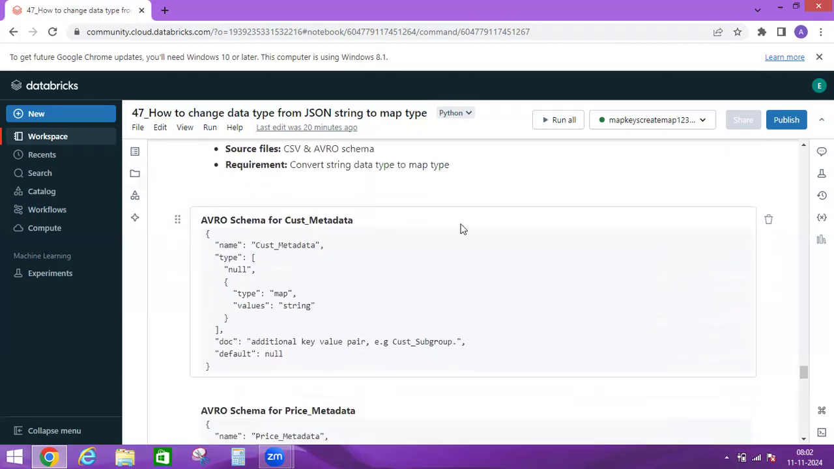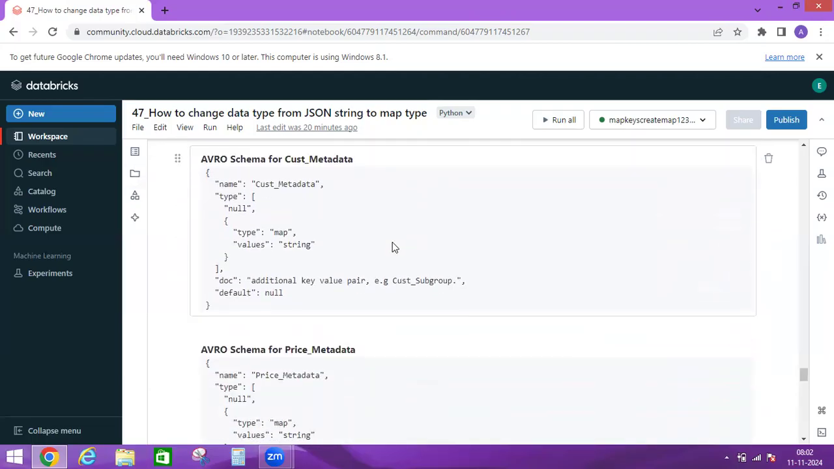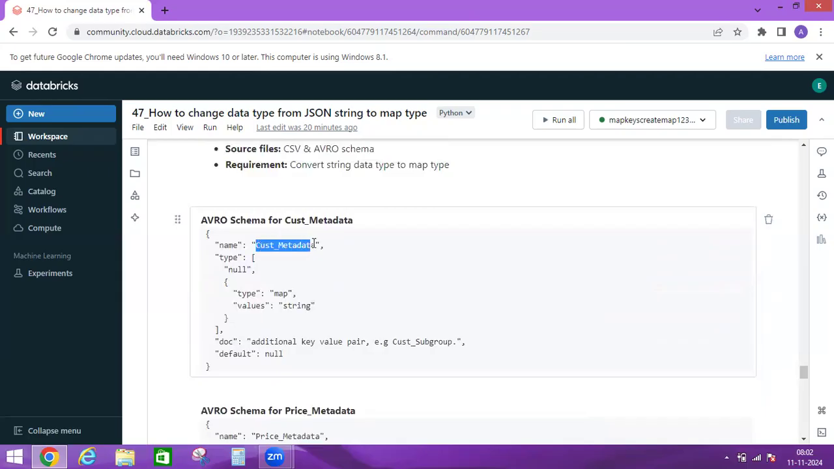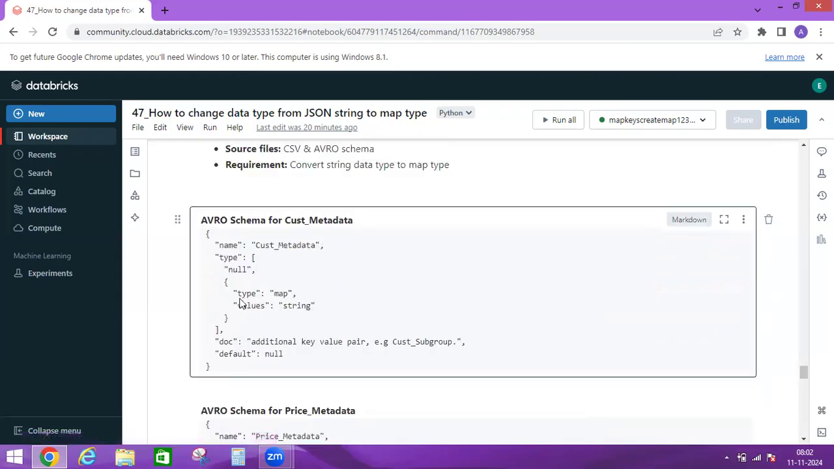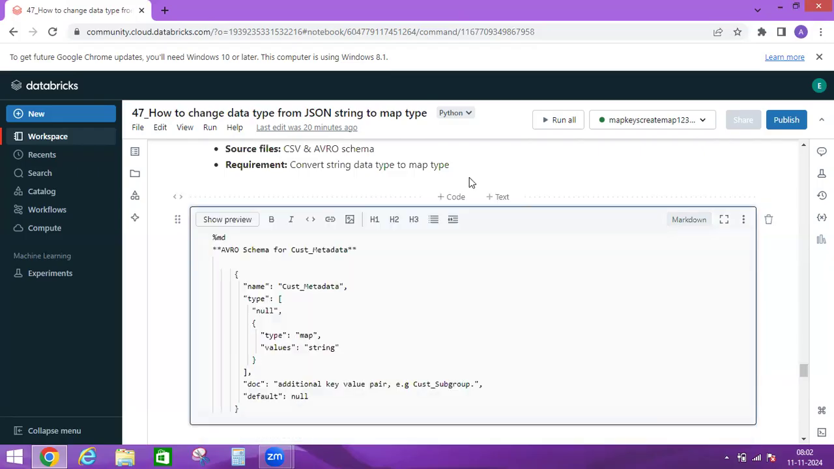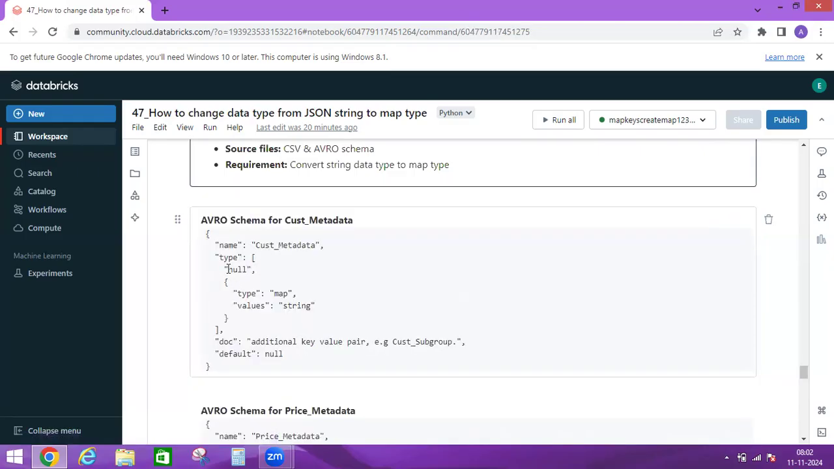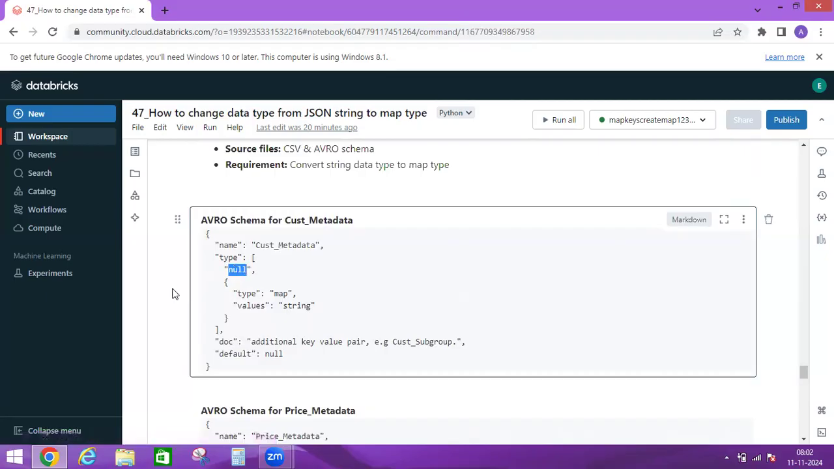And if you see the relevant Avro schema for these three columns, my column name is customer_metadata, and the type is map type, and whatever values are inside, all key value pairs are string. And it allows nulls also. If you don't have any key value pair, then it will print null. If null is not mentioned in our schema and you get a null, then your notebook will fail.